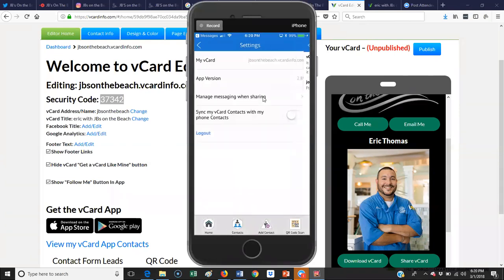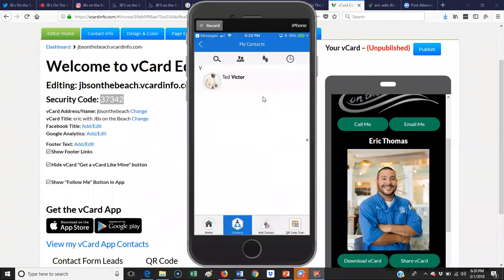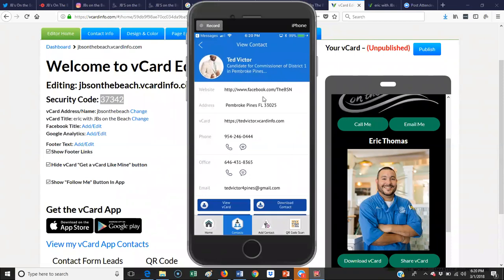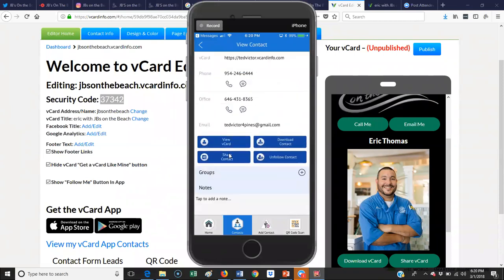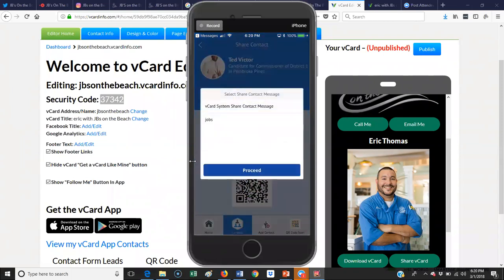So what happens now is when you go to a card, so I click on my contacts, I click on Ted Victor, and just like all the other ones, any card in here, you can click on Share Contact. And now when I click on share by text, it gives me these two different messages and I can choose one. So if I created a Ted Victor message, I would just click on the Ted Victor message and then it would proceed to go through the process of sending out that text message for me.